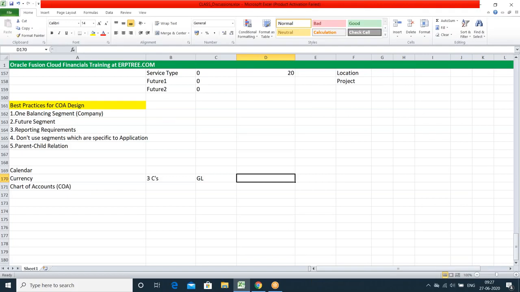Any purchases, we record in the purchasing application. Any invoices and payments, we record in the payables application. Any sales, we record in the order management application. Any billing and receipts, we record in the receivables application. Any assets we record in the GL, FA. Finally, all the data will be sent to GL and we will prepare the reports. So most of the transactions, more than 99% of the transactions, we record in the subledger application.